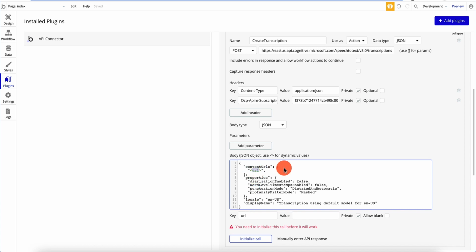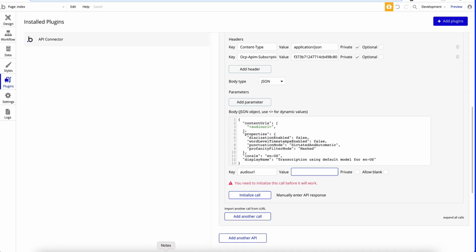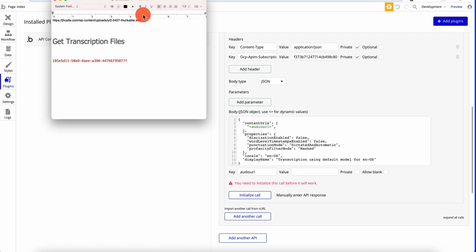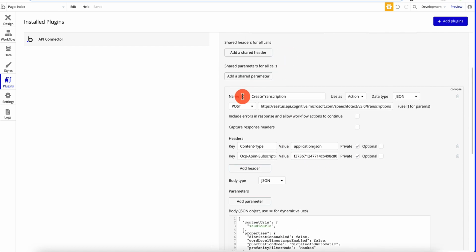You can call it URL, or you can call it voice URL, audio URL, something like this. Audio URL, something very, very simple. It's not going to be private because we're going to be working on it. I can enter a value just for testing, because you always have to initialize the call. And so we want to double check, create transcription action JSON post.